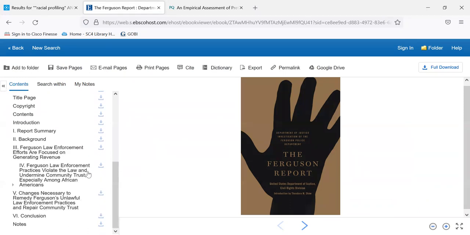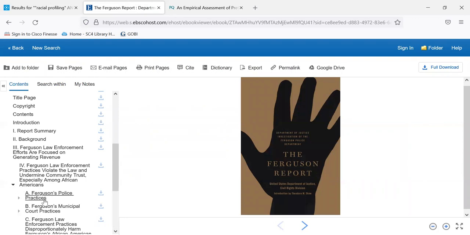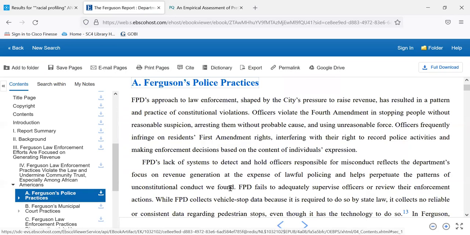So I'm going to scroll down the table of contents here. This section looks interesting, Ferguson's Police Practices. So I go right to that section. This talks a little bit about the police practices in Ferguson, Missouri. Again, from here, you can cite it. If you want, you can save pages or email specific pages to yourself. And here is a permanent link. That link would get you back into this section of the book. So this permanent link would lead you directly to this section, and you could use that permanent link on or off campus.